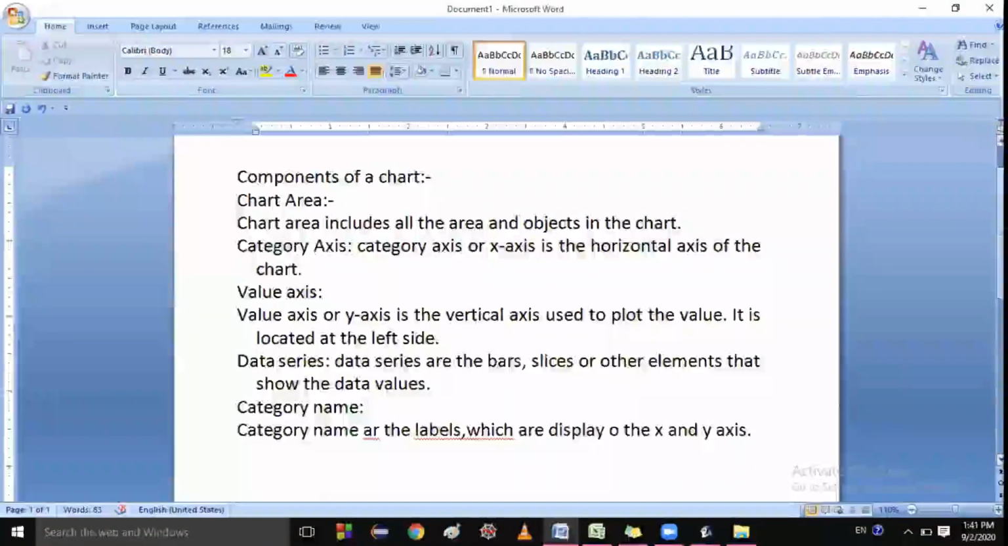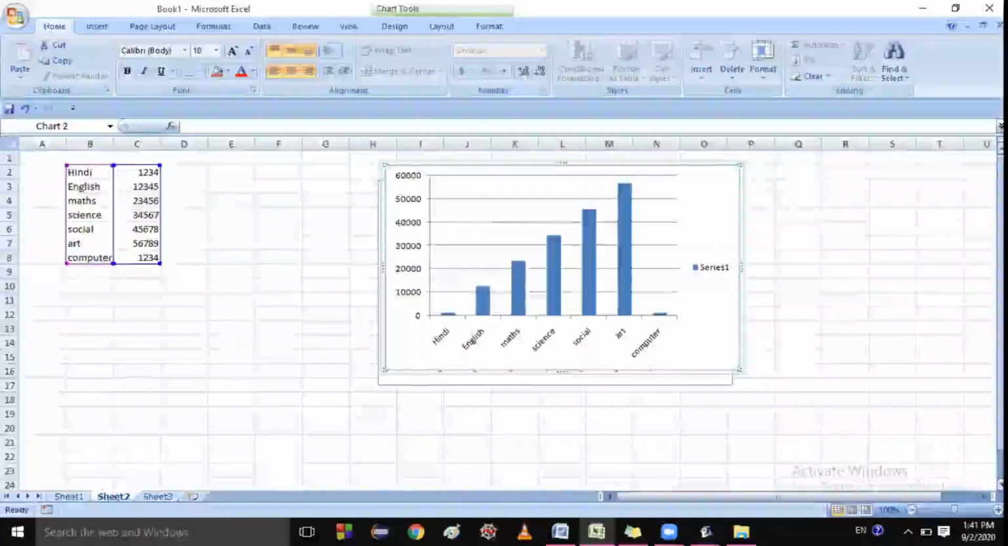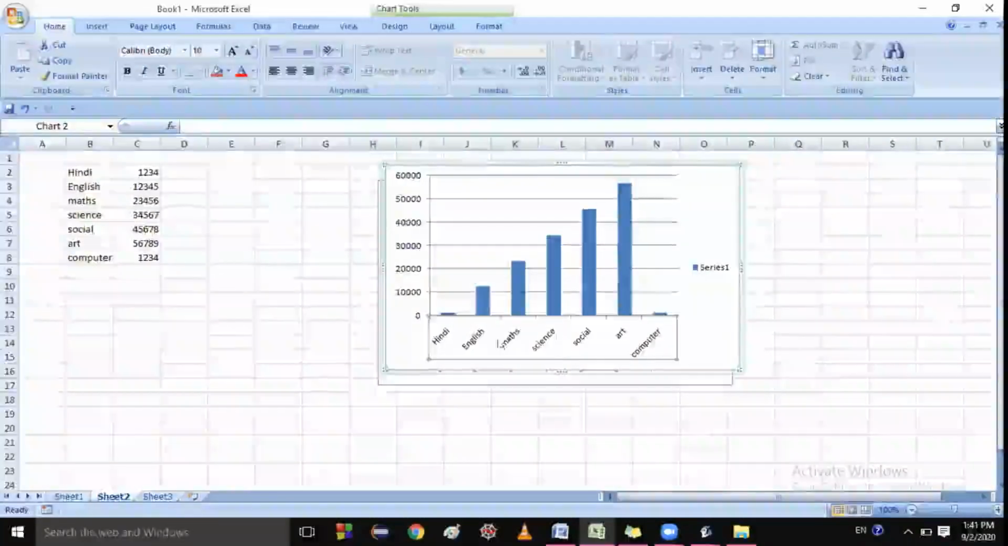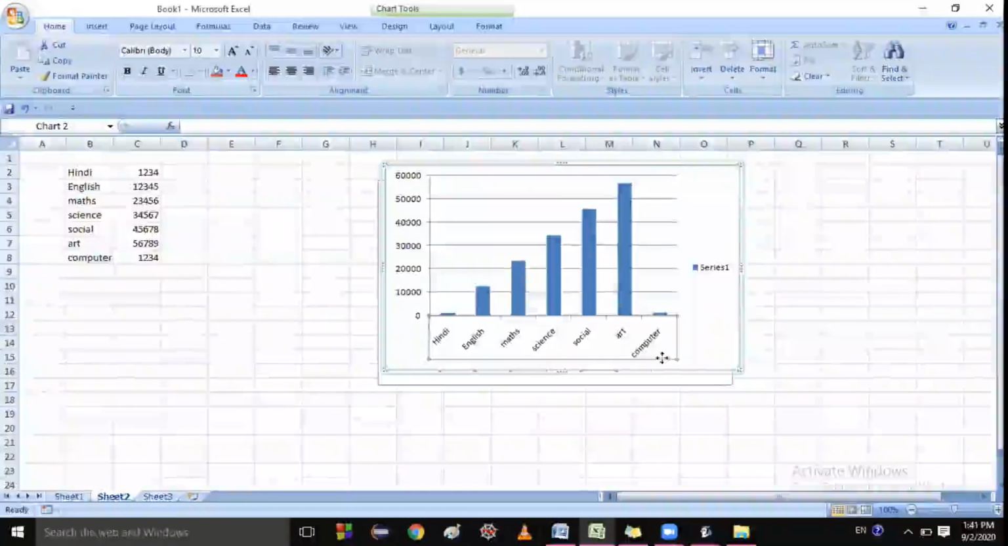So I think this is enough for today's class. Is this concept clear? We covered chart area, category axis, value axis, data series, and category name. In the next topic I will explain more components, and also how you can add the values to the x-axis.